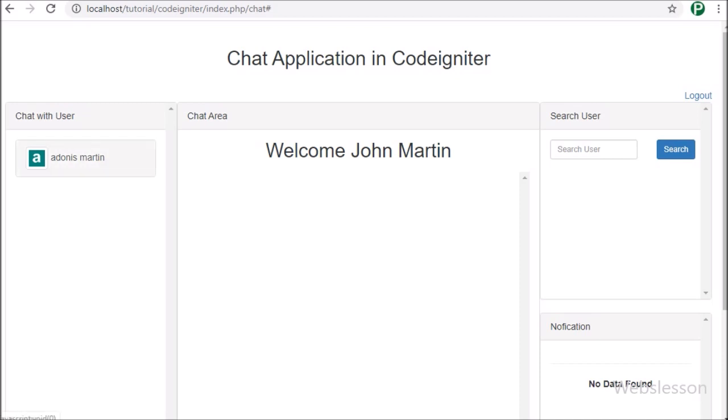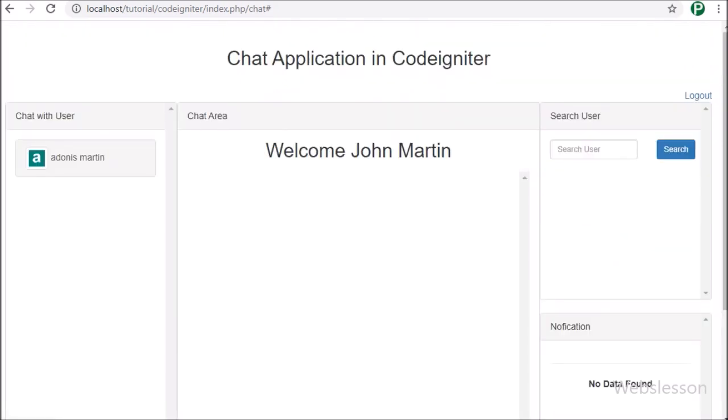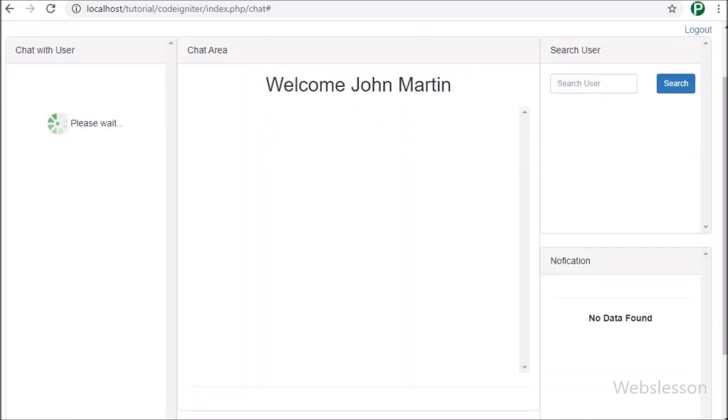So, this way we can load chat user data in this chat application by using Ajax jQuery with the Codeigniter framework. In the next part, we will discuss how to display whether a user is online or offline in this chat application.